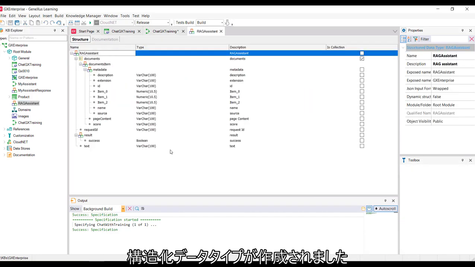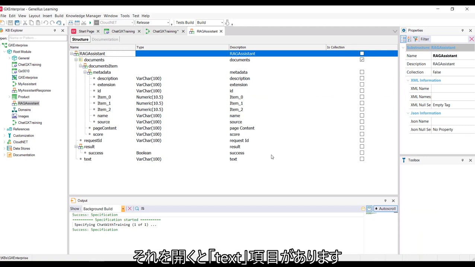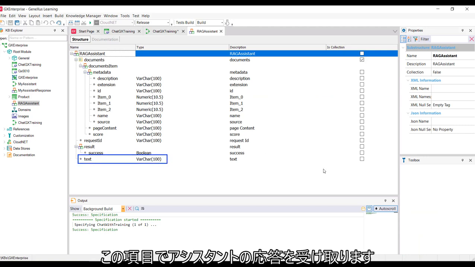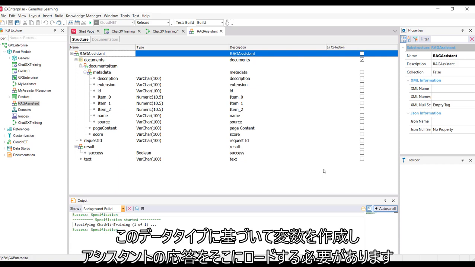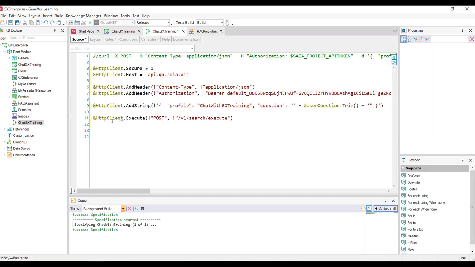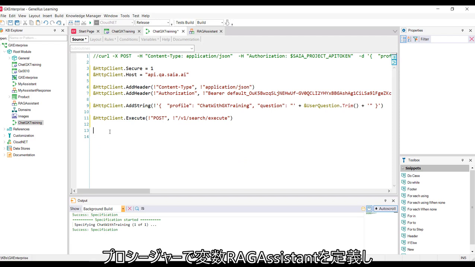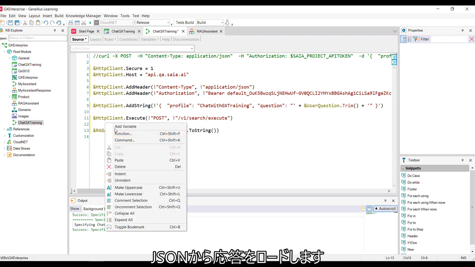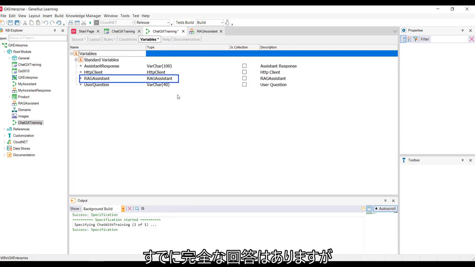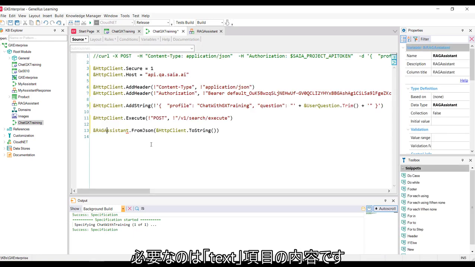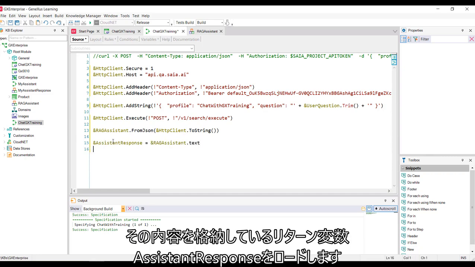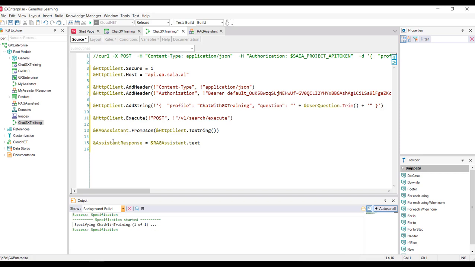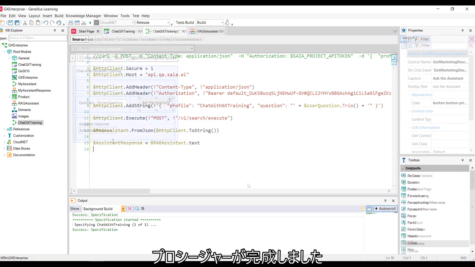Note that the structured data type has been created. We open it, and we see the text item, where it will receive the assistant's response. What should we do then? We must create a variable based on this data type and load the assistant's response there. In the procedure, we then define the variable RAGAssistant and load the response from JSON. We already have the complete answer, but what we need is the content of the text item. So we load our return variable, assistant response, with that content. Okay, we've completed the procedure.